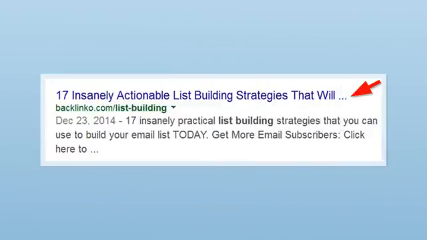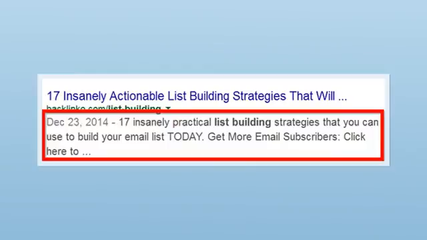As you can see, my title tag was cut off and my description tag made absolutely no sense. And as you might expect, my click-through rate was pretty terrible. Well, here's the exact 3-step process that I used to turn things around.